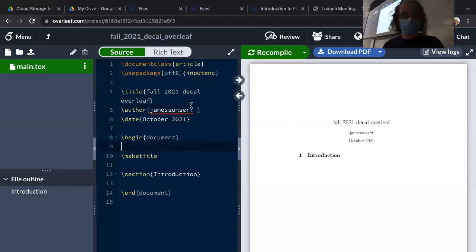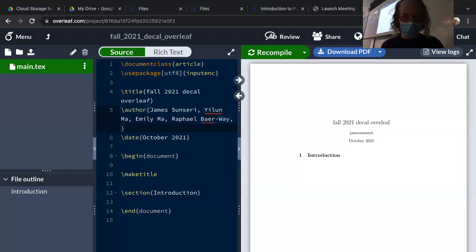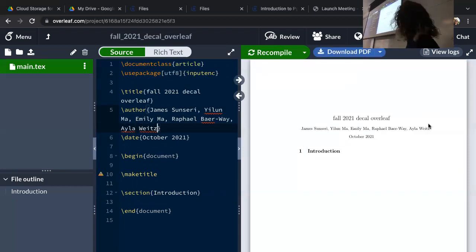So if I started with a template, I would go, oh, okay, author. Well, I don't like the way that's written. Maybe I can do James Sunseri, and I can actually add multiple authors like Elon Ma, Emily Ma, Raphael, Bear, Way, and we could do I love lights. All the instructors, and those are a list of authors, right? This is fill in the blanks type of thing, and it'll be even more apparent when we actually work on a real template that somebody's made for you to use.